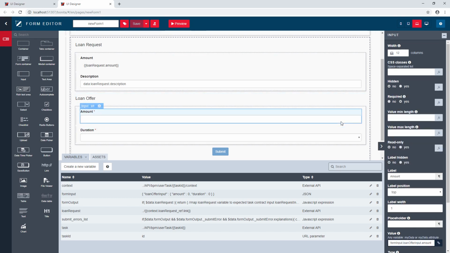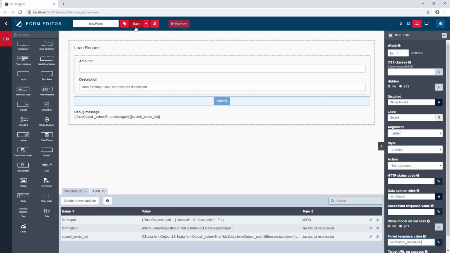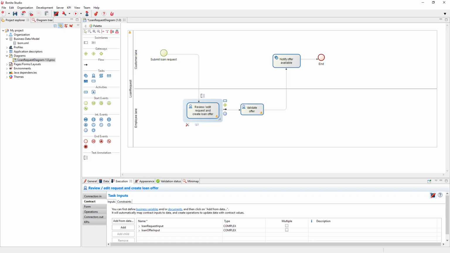If I want, I can also, using this menu, create a custom widget, as I said. So here I can view the code of the widget, and I can save my copy using the Save As button, save my copy of the input widget, and do some customization. So now I have the first step form.